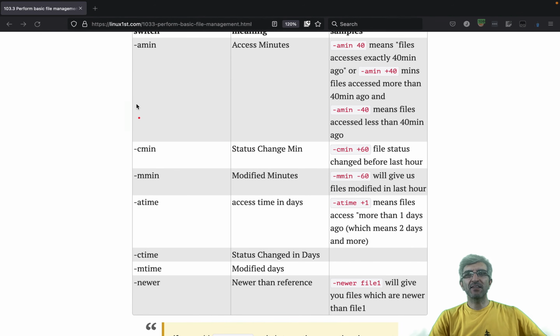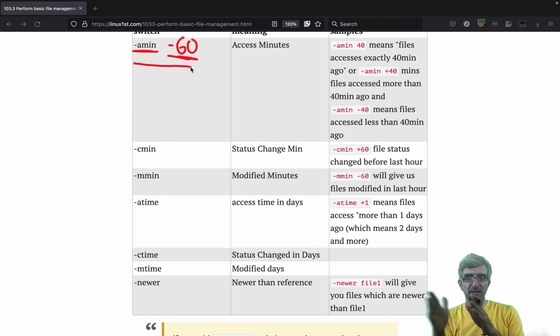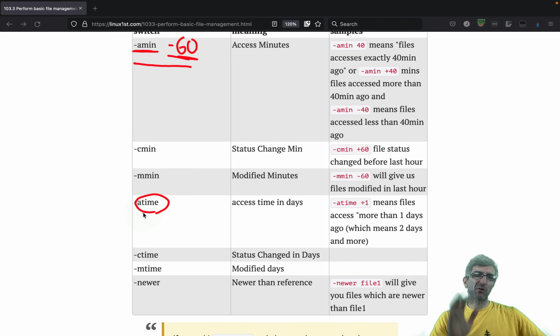Or you can say even -amin -60. All the files which have been accessed in the last hour. Even when you are checking to see what is going on in the system, sometimes you do this and see which files are being modified or even accessed. Same thing happens with time, but it's a little bit more complicated.